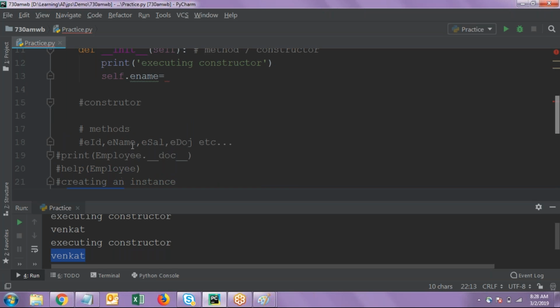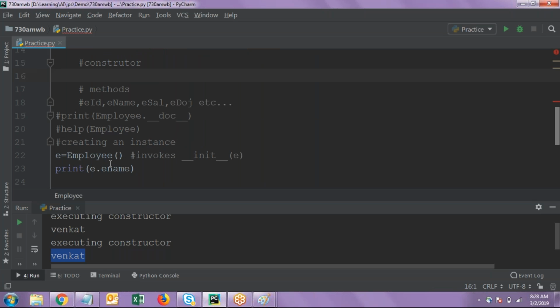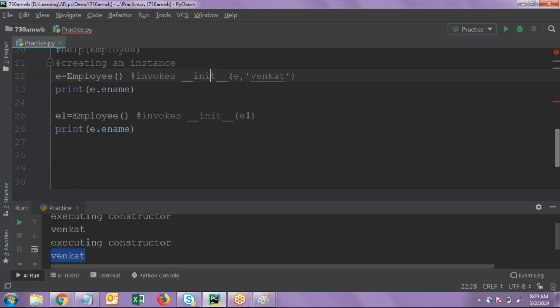I can send it along with my employee constructor. Of course, I don't have to send just this parameter, I can send another parameter. How can I send it? I want to send some name here, Venkat. And when I create another object, I want to send a different name, Sidhu. So here I am sending one name, and here I am sending a different name.